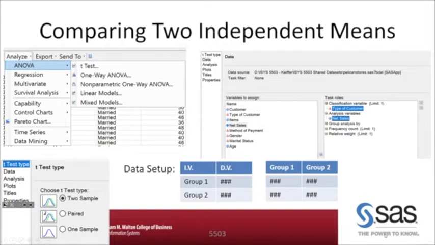So the choices you're going to have to make is you have to have an analysis variable, you have to have a dependent variable. So this analysis variable is your dependent variable. It's the outcome, it's the thing you're measuring. Your classification variable is your independent variable. And it's your classification, it's your category, it's your groups.